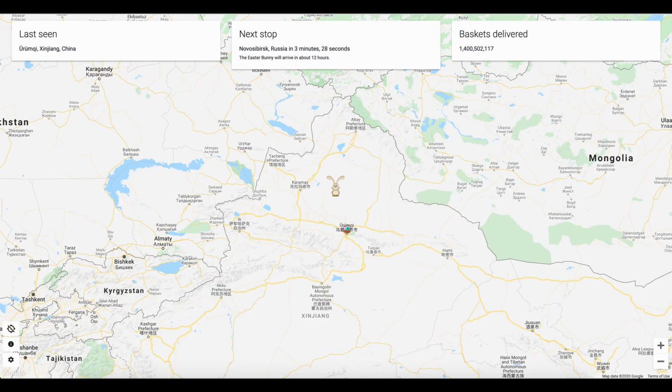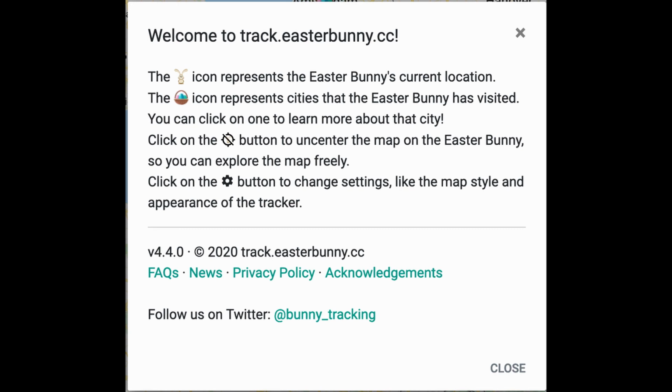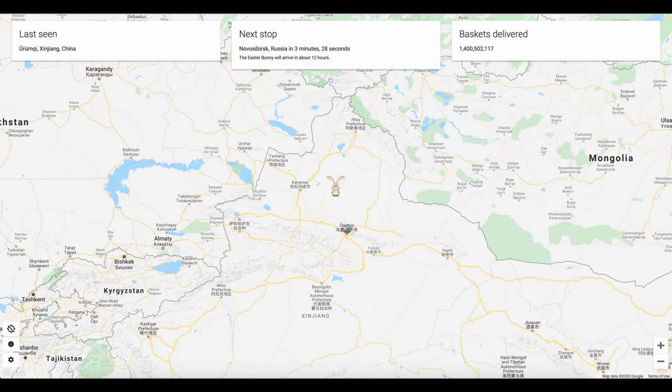The overall structure of the tracker UI has been reworked, but not by much. The question mark icon that was in the bottom right of the tracker has moved to the bottom left area. So in the bottom left, you'll find the settings icon. You'll find the info icon, which contains links to the FAQ page and all those fun links, and also now a little tutorial on how to use the tracker as well. It's really cool. And then, of course, during tracking, you'll see the third button for the uncenter and recenter Easter Bunny icon. Additionally, the zoom icons have moved from the left now to the right of the tracker.